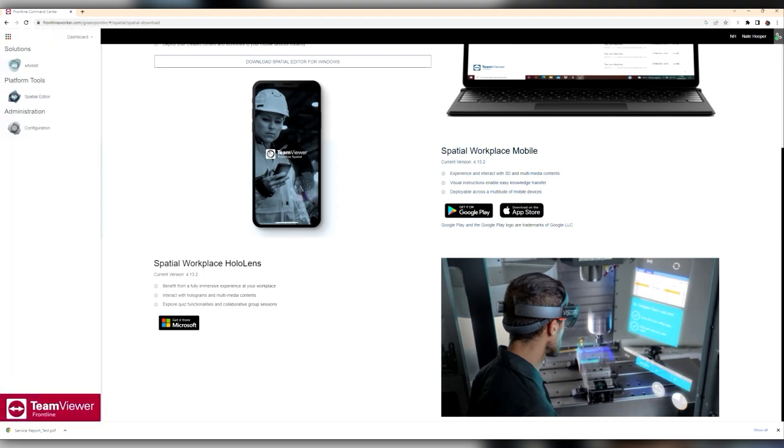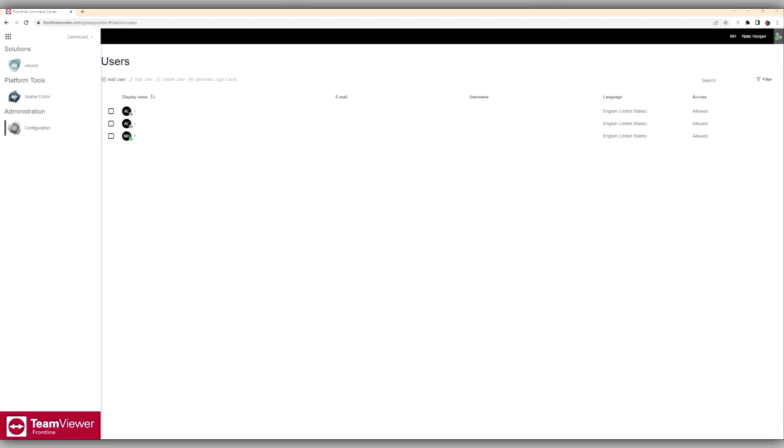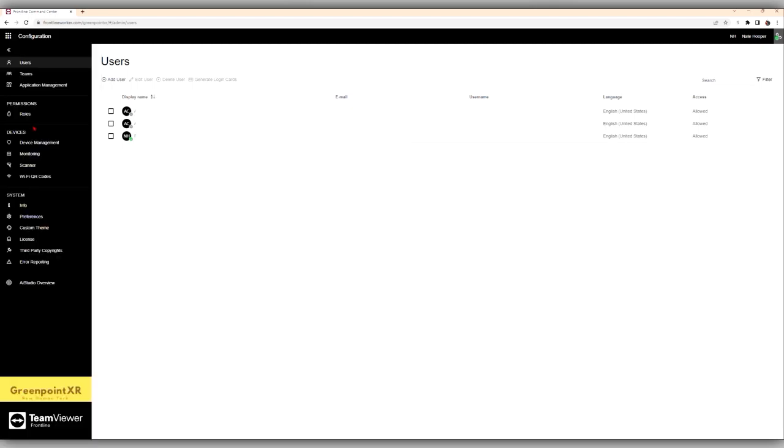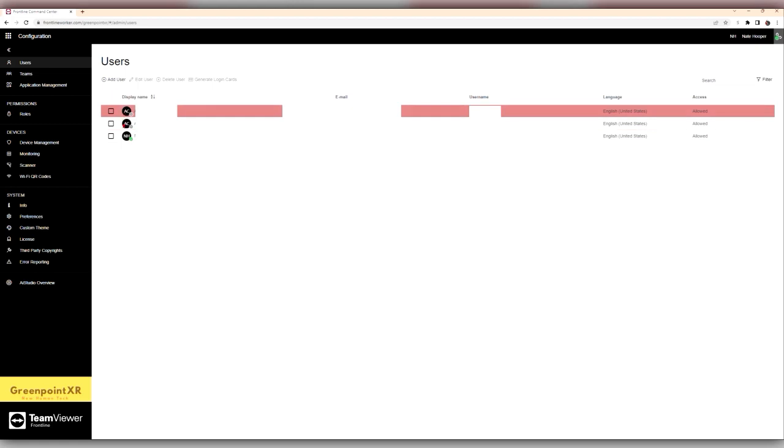Moving on, you have the administration and configuration options. Under administration and configuration, after selection, you'll be brought to the user page. From here, you'll see all the users currently within your enterprise. It will show users that are online and offline.